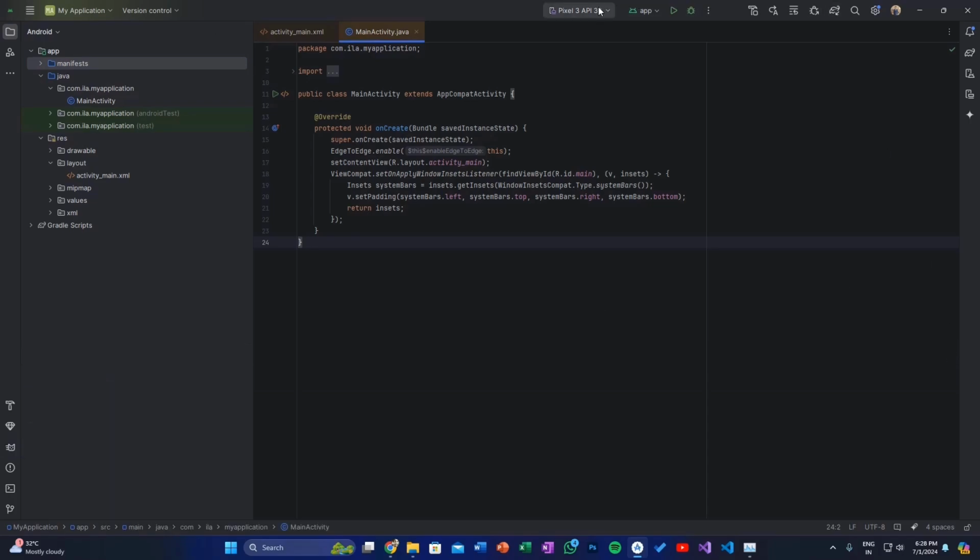On the top pane we can see our virtual devices that are available, and we can also pair our real-time device using Wi-Fi or USB. Here we have our run or debug, so we can also edit the configuration if you want. And we can see the profile right here. The profile shows the profile of our application. We'll be discussing the profile in the future.